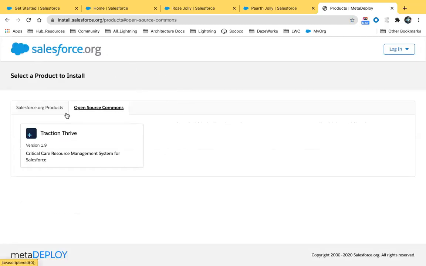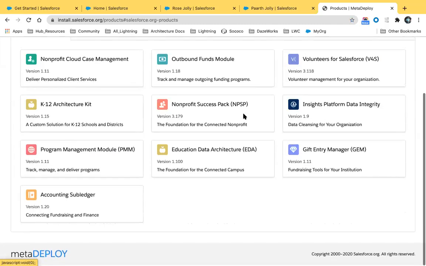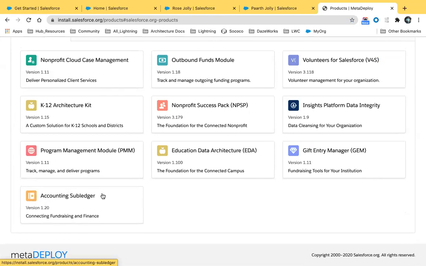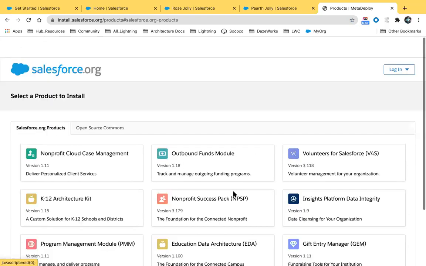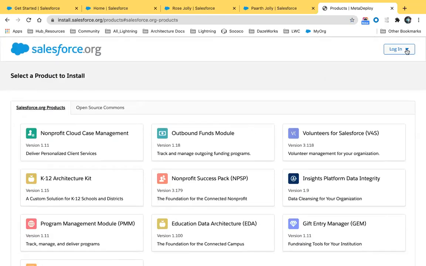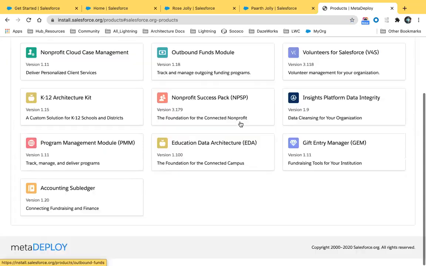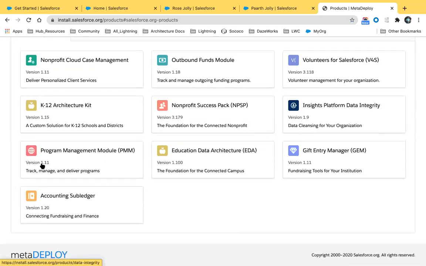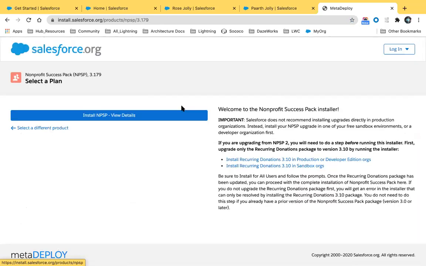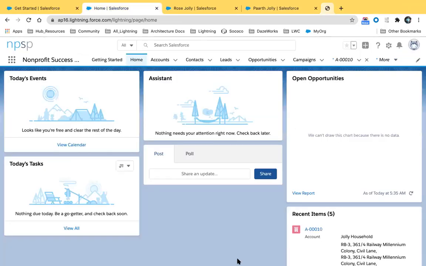So this is something which is still to come, I think. Okay, Accounting Subledger has recently been introduced, and Program Management module as well, right? So you just have to use your credentials to log in, and then you can select any one and install. So if I click this, I can directly install it from here. Does that answer your question?